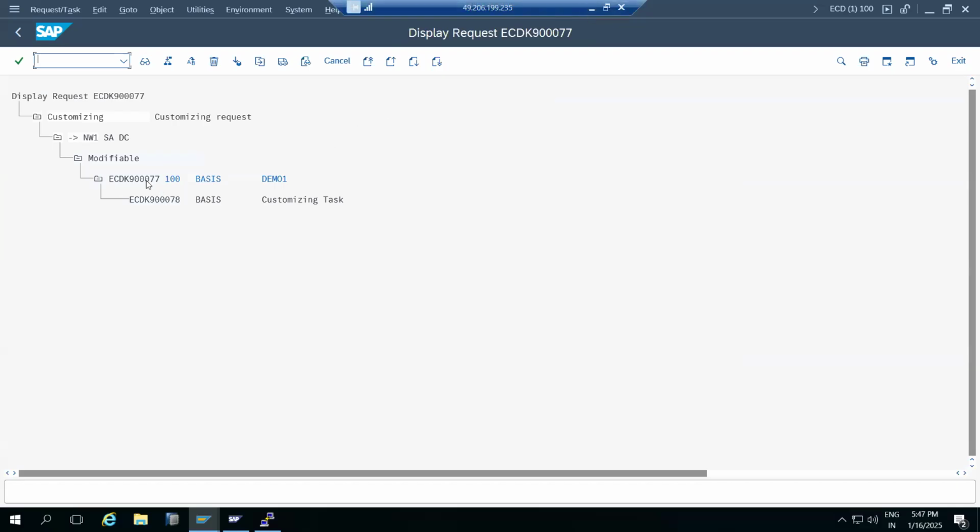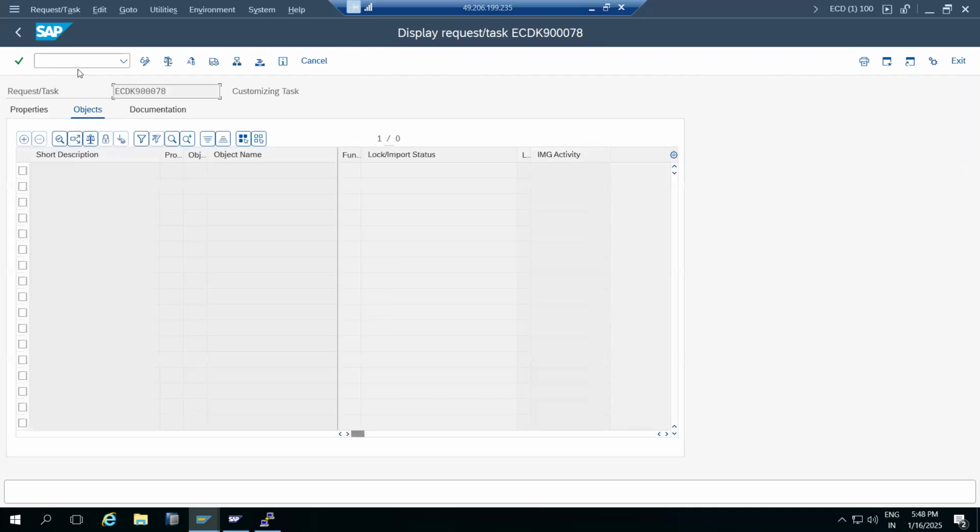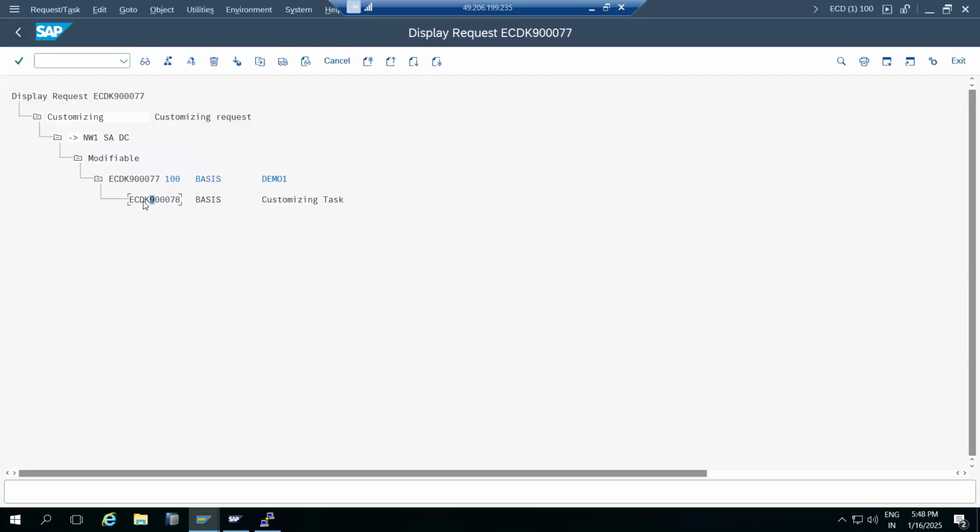One is the main request, then subtask here. One request contains one or more tasks, right? By default, one task will be created. Inside of this task, we have to add the objects, which means you need to double click on this task here.